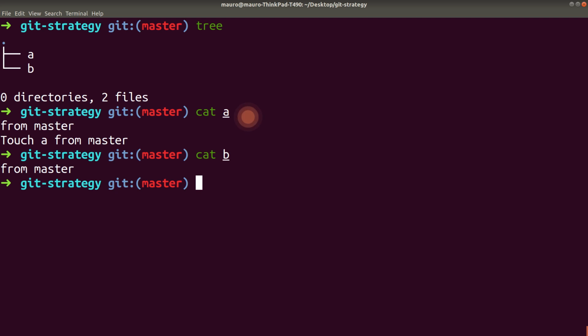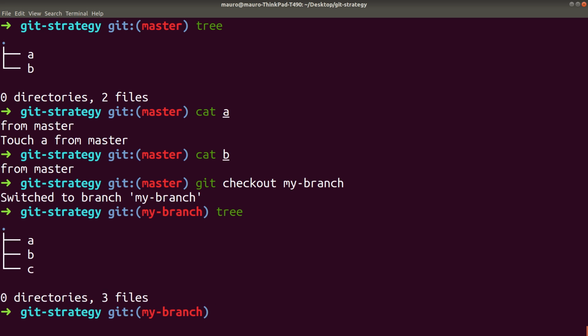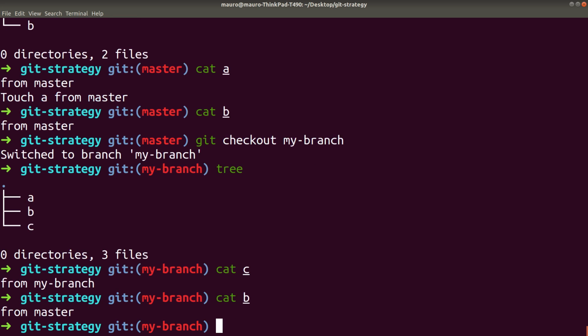But I have another branch here too, so let's check it out. It's called my branch, and I can show you what this looks like. It has three files, the file A, B, and C. So the file, let's start from C. The file C was created from this particular branch. The file B was created from the master branch.